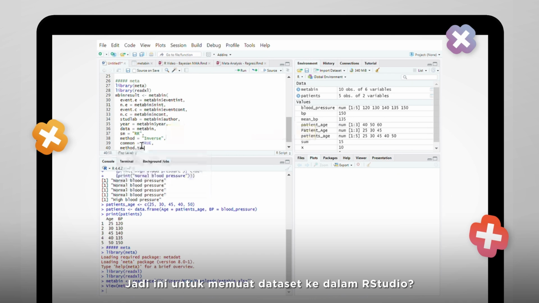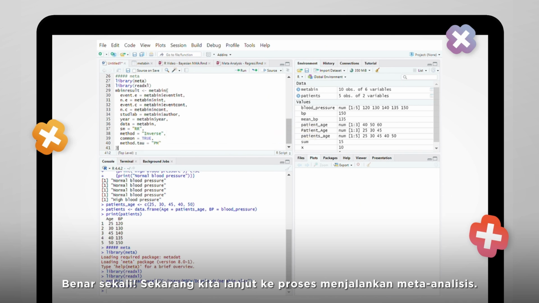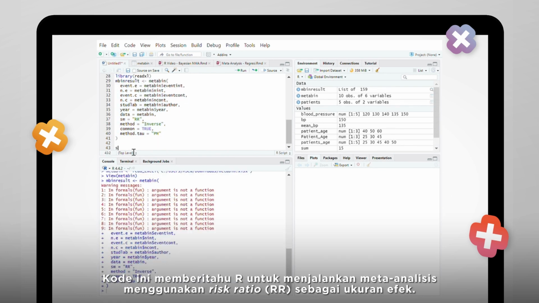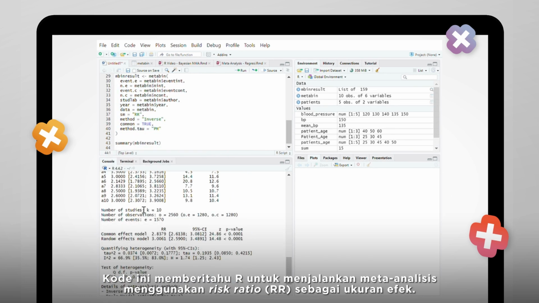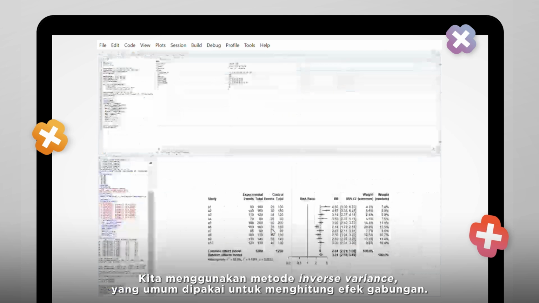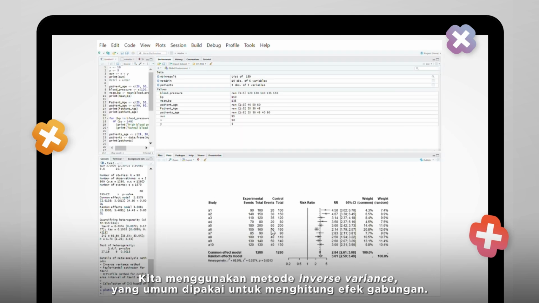So this loads our dataset into RStudio. Exactly. Now, let's move on to running the meta-analysis. What does this code do? It tells R to run a meta-analysis using risk ratio, RR, as the effect measure. We are using the inverse variance method, which is a common way to estimate pooled effects.